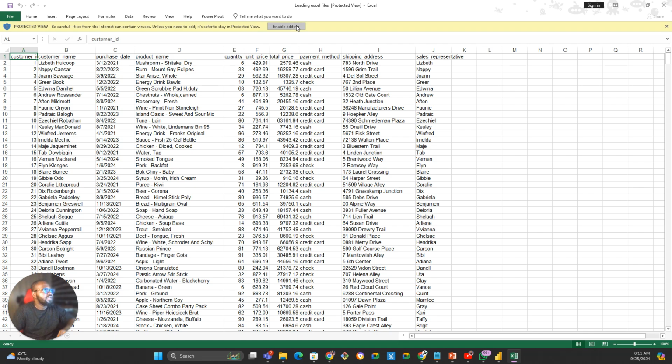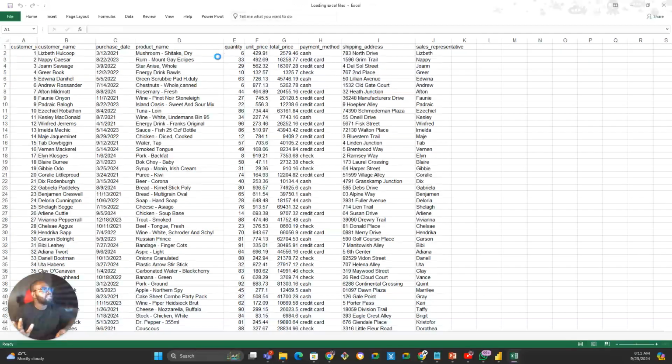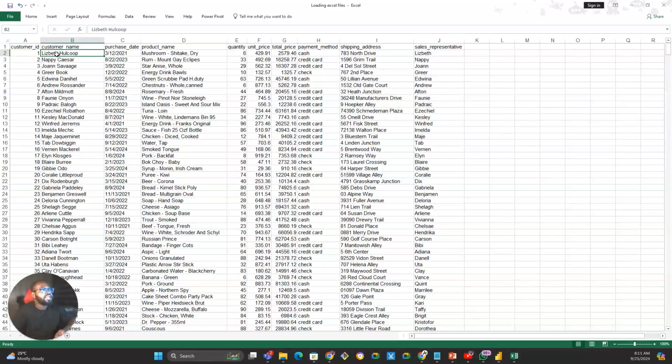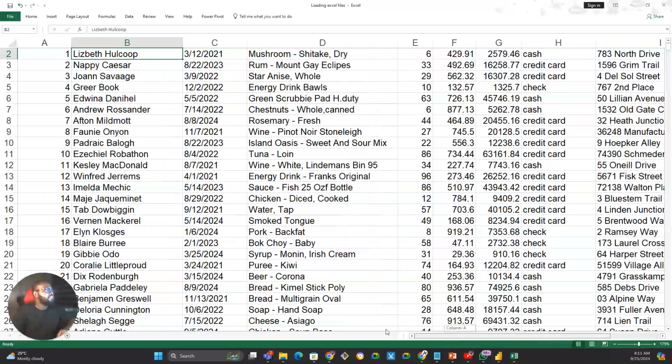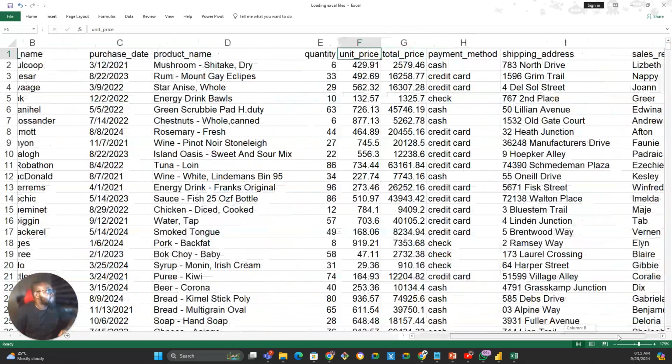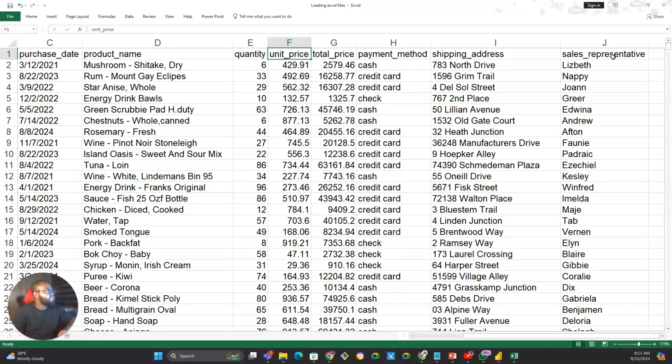So if you look at my Excel file here, it's just the rows and the columns. So this is just my data set, and this is the sales data set that I generated. It's fake data, so it's nobody's data out there. It contains about 10 columns. We have customer ID, customer name, purchase date, product name, quantity, unit price, total price, payment method, shipping address, and sales rep. Now, this is a small data set, right? It's about 1,000 rows. It's a small data set.